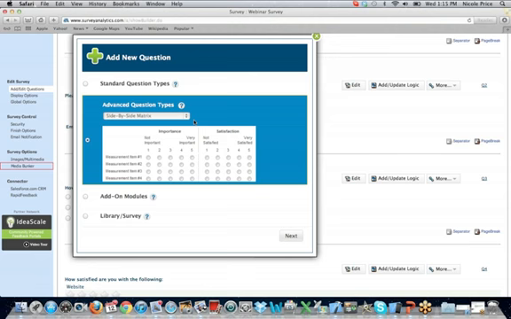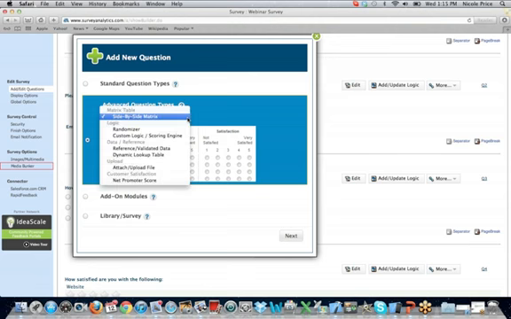If we move down to advanced question types, the first question type that comes up is going to be our side-by-side matrix. It also gives us the ability to add some logic. So we can add randomizer, randomizing the questions as they're presented to the participants. We can do reference validated data or dynamic lookup tables.